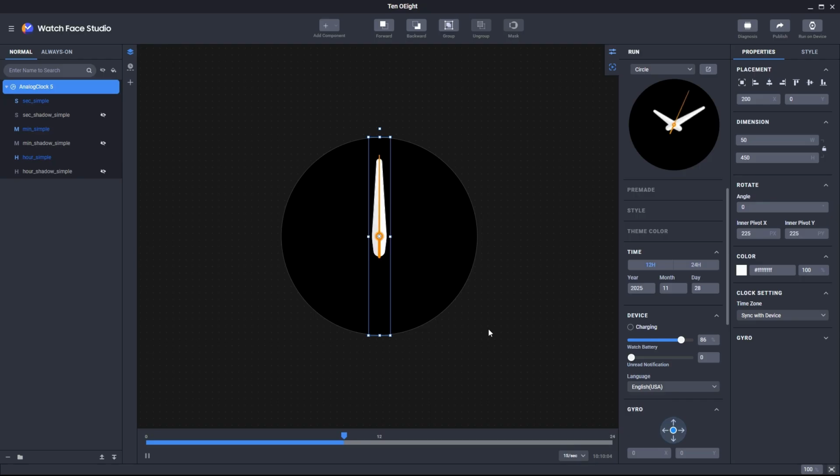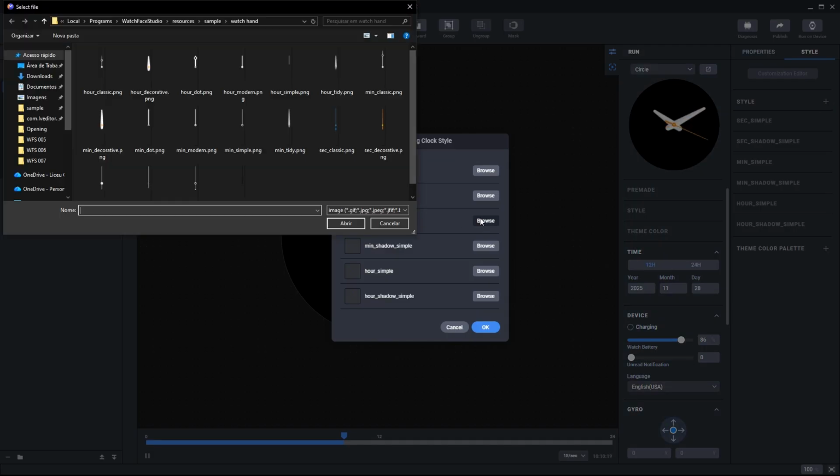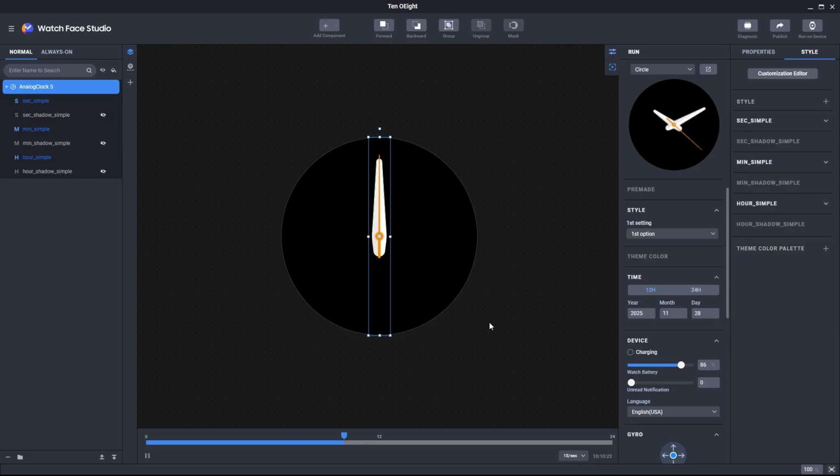But what if we want to give the user more options? For that, make sure the component group is still selected. Then go to the Style tab, then click on this plus icon. The same pop-up will show up. Select the new hands, then click on OK, just like before. Now you will have new hands options. You can also repeat the same process for each individual hand.